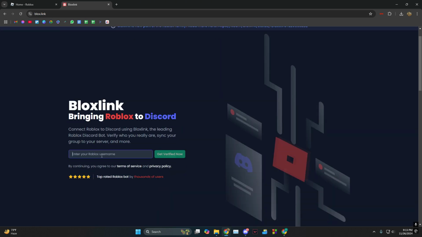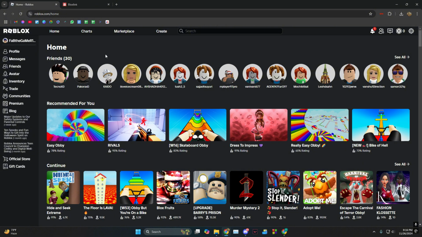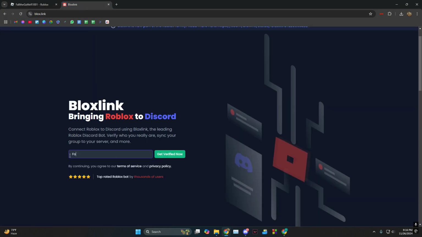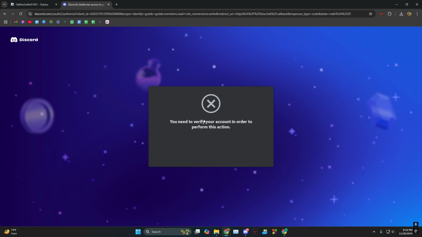Now it says enter your Roblox username. So mine is fabthegamer1001, so we're going to put exactly that, but make sure you put in your username, not mine. So 1001, and then click on get verified now, and they're going to authenticate.